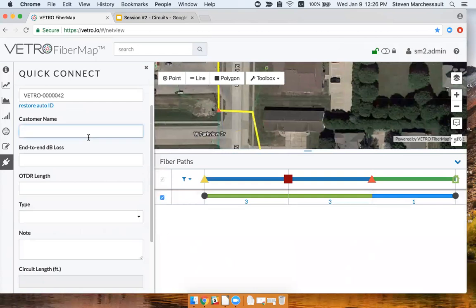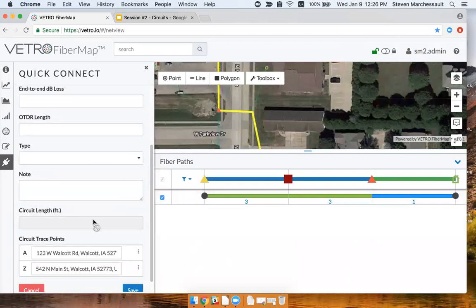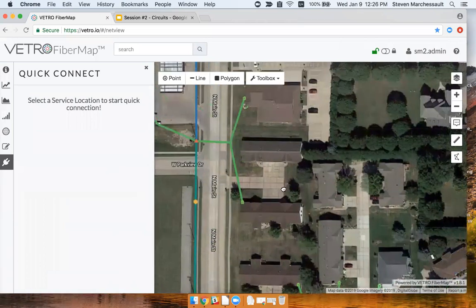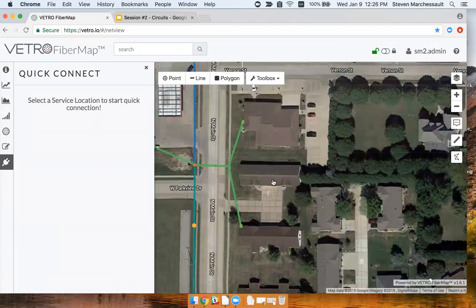And Jones, and save. Circuit has been saved successfully. So now we've created circuits. We want to work with them and view information about them. So this comes into the question of how do I even access information about my circuits?